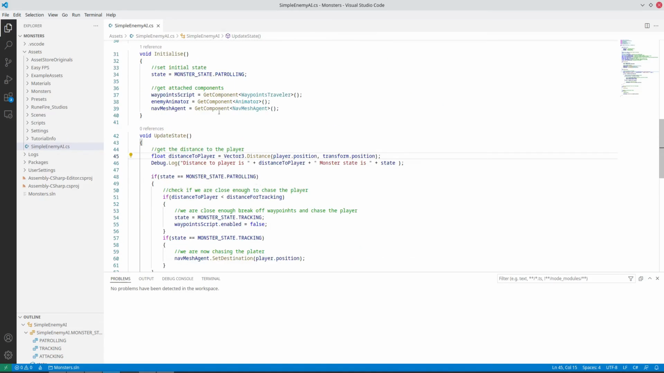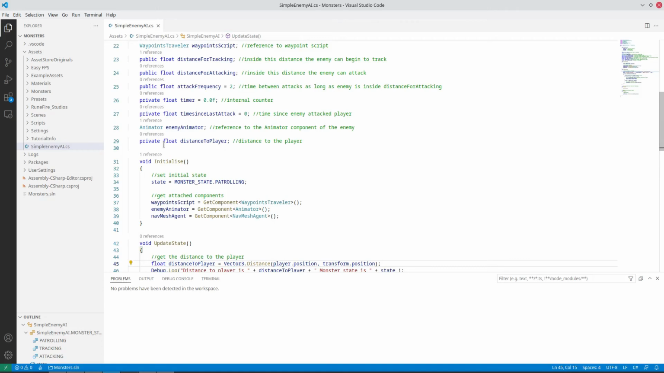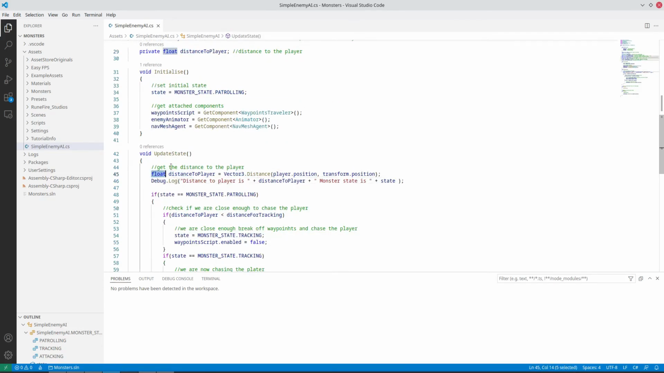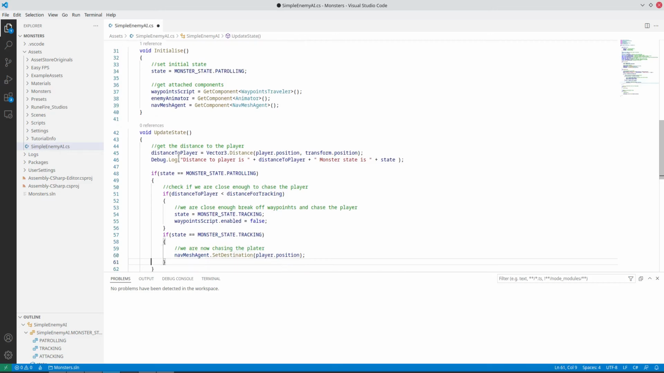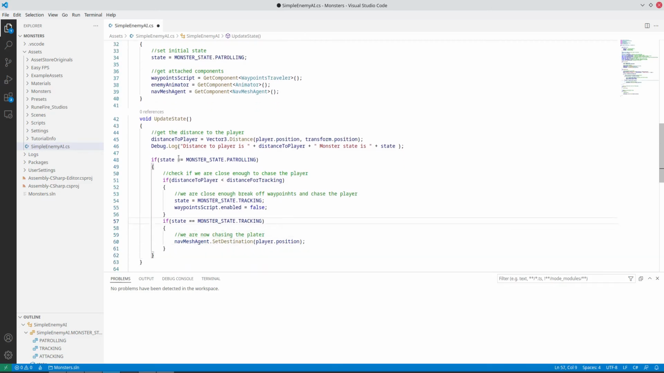Okay, so let's fix the script. First of all, there's one very obvious mistake. So I've got a float distance to player, and then I've re-declared it. So those are being created as separate variables. I've had a look at this, and the main thing, and a rather silly mistake, is that this is its own state. So this tracking does not exist inside of patrolling.